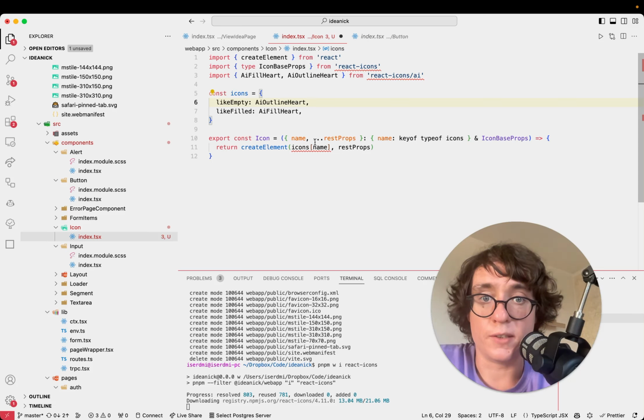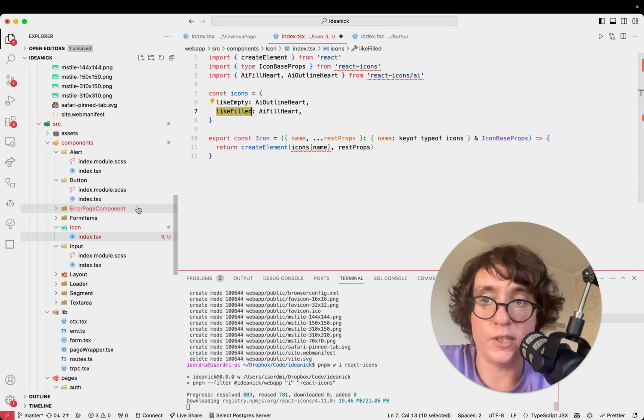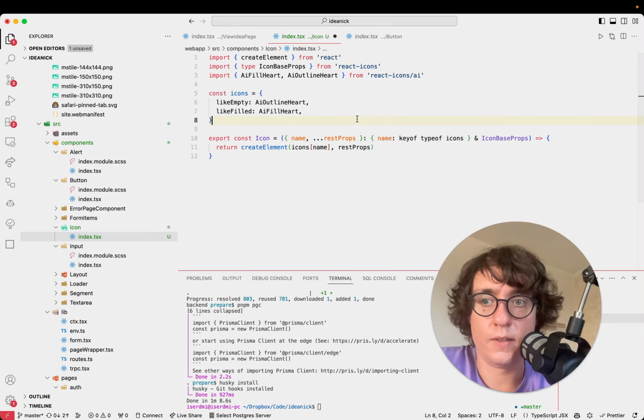All right, then we look at the component itself. We say that the icon has a name, and this name is one of the keys of our icon object. So the name can only be likeEmpty or likeFilled. So let's wait for the library to install so we can see the types. Yes, great. The library is installed, and now we see that name is either likeEmpty or likeFilled, and we will add all subsequent icons here.